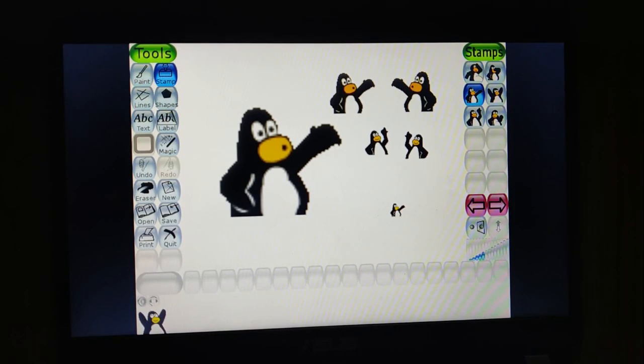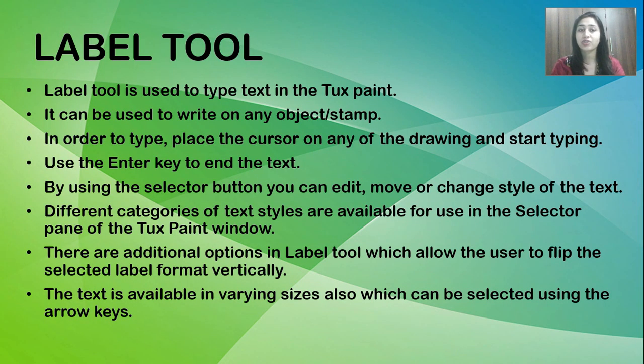Okay, now students, our next topic is label tool. Label tool is used to type text in Tux Paint. It can be used to write on any object or stamp. That means, students, if you want to write anything on any background, you can use a label tool. In order to type, place the cursor on any of the drawing and start typing. Use the enter key to end the text. For example, you are writing how are you, and your sentence is completed. Now press the enter key.